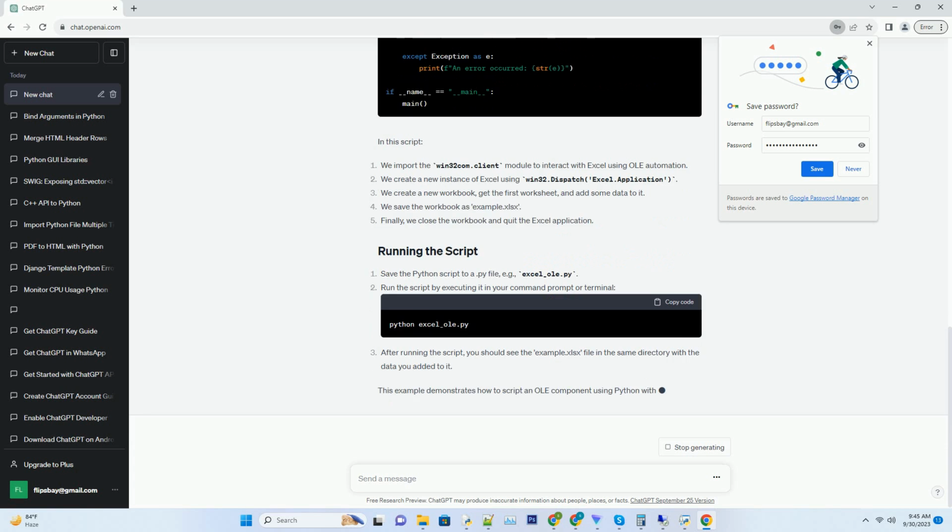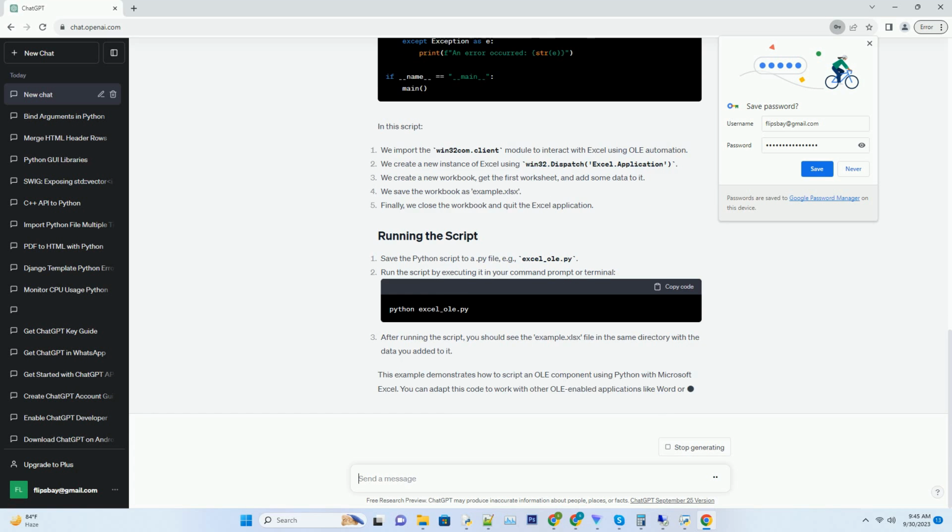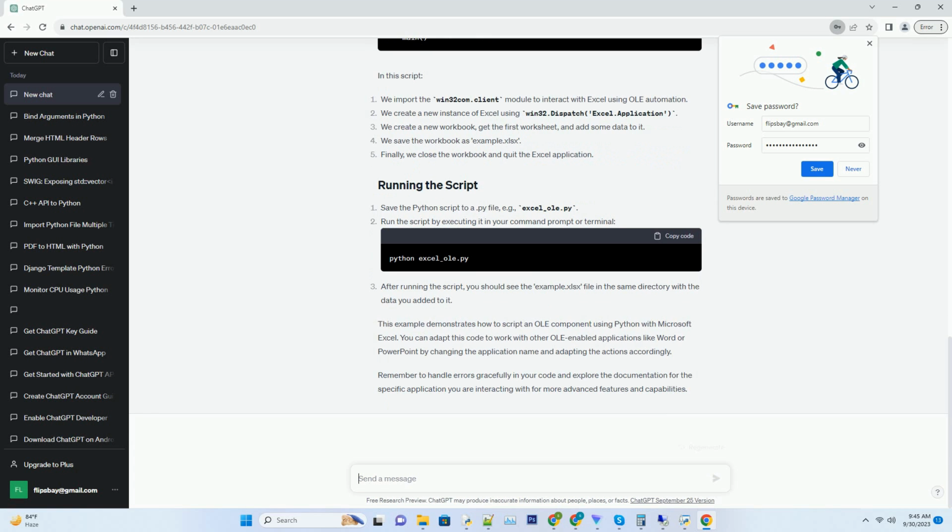Before you start, make sure you have the following prerequisites. Python installed. You need Python installed on your system. You can download and install Python from the official website at python.org. Pywin32 library. To work with OLE automation, you'll need the Pywin32 library, which is a set of Python extensions for Windows. Install it using pip.